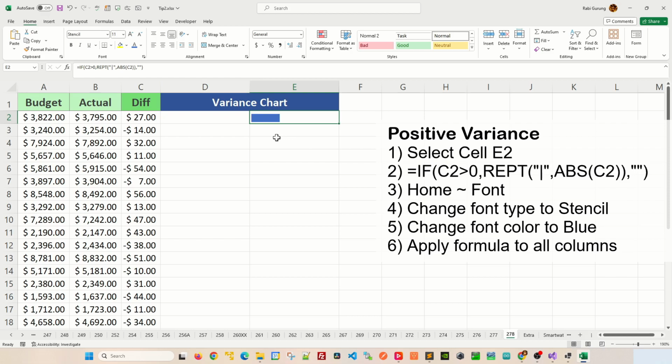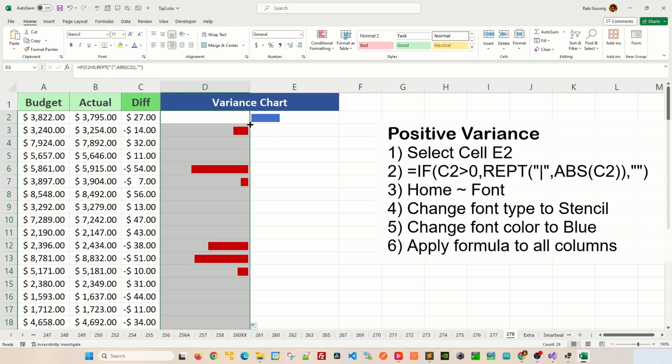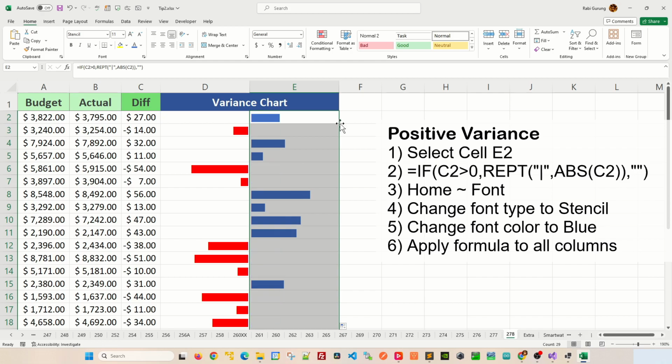So once that's done, all you have to do now is to double click this fill handle here to apply the cell format and the formula to the rest of the rows, and you do the same thing for the positive variance.